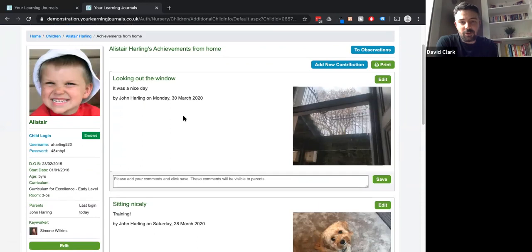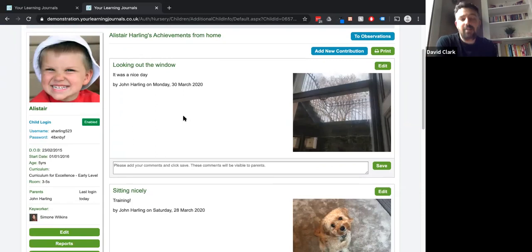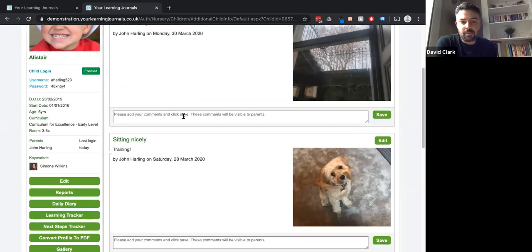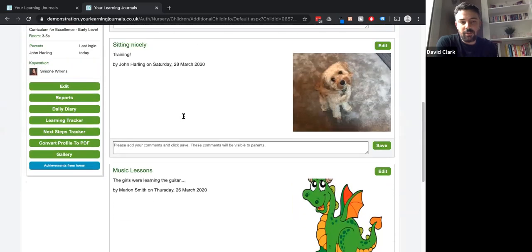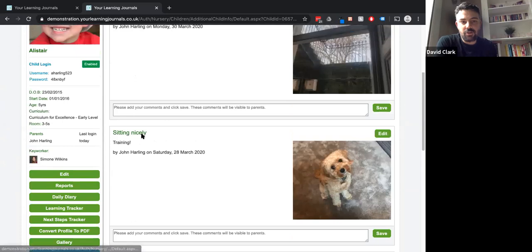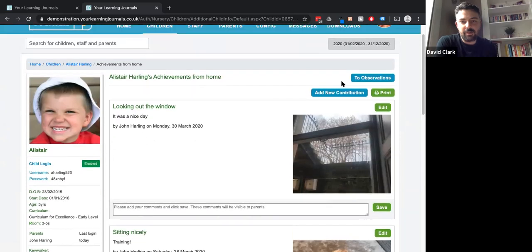At the moment, the parent contributions reside just in this screen here. This is where they'll stay, in this achievements from home. But in the next couple of weeks, we're going to be making a new change, which will allow the parent contributions to show in the child's profile.